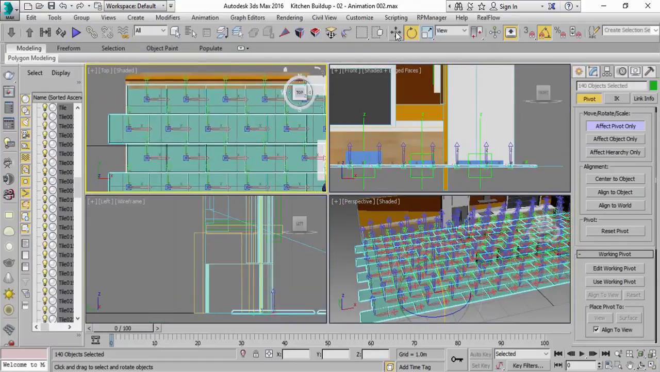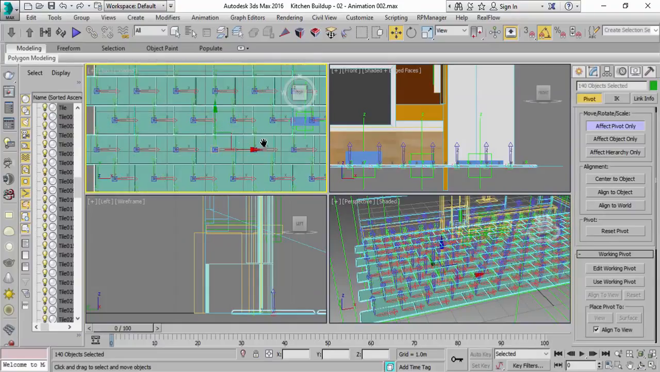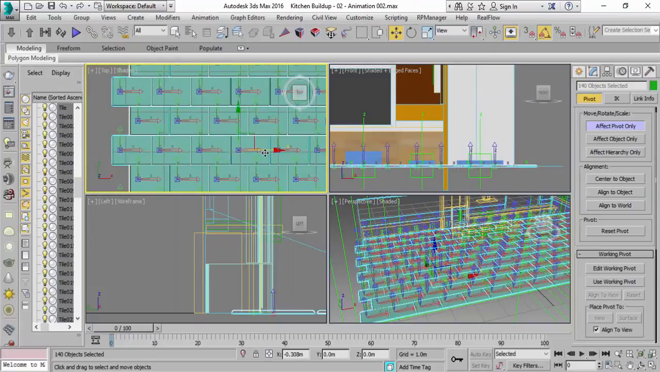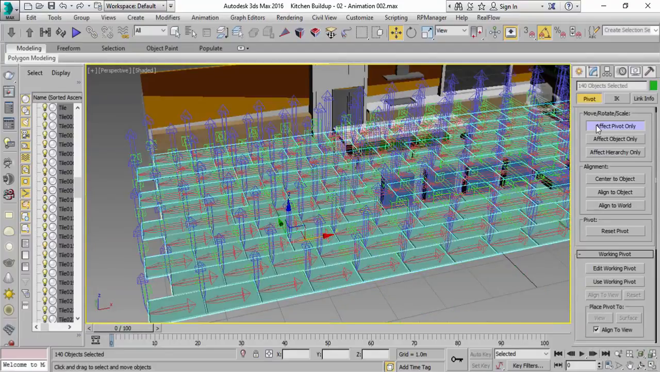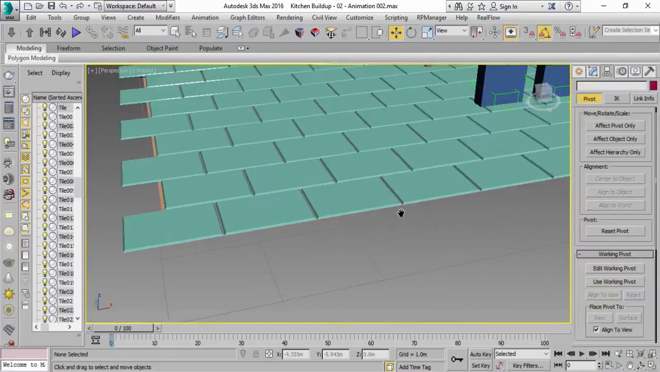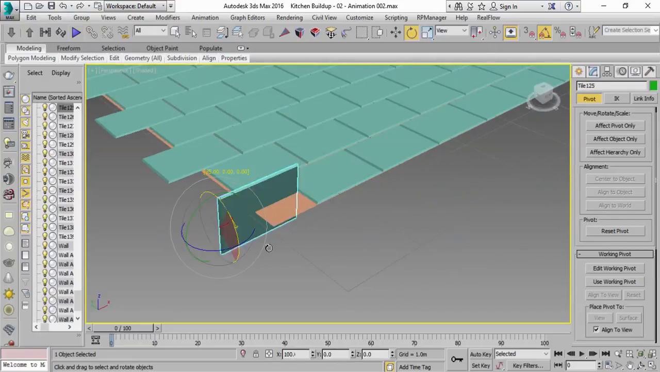So from the top view, we must move the tile. I mean, not the tile, I mean the pivot point all the way to the edge there. That is from where we want the tiles to animate. There we go. So now we've changed it. Once we are done, we click again on affect pivot only. So now, if you try to rotate this tile, what will happen? Aha, there we go. Now it obeys the laws and it rotates exactly from that side. And if you rotate it this way, it's still rotating, of course, from that side.